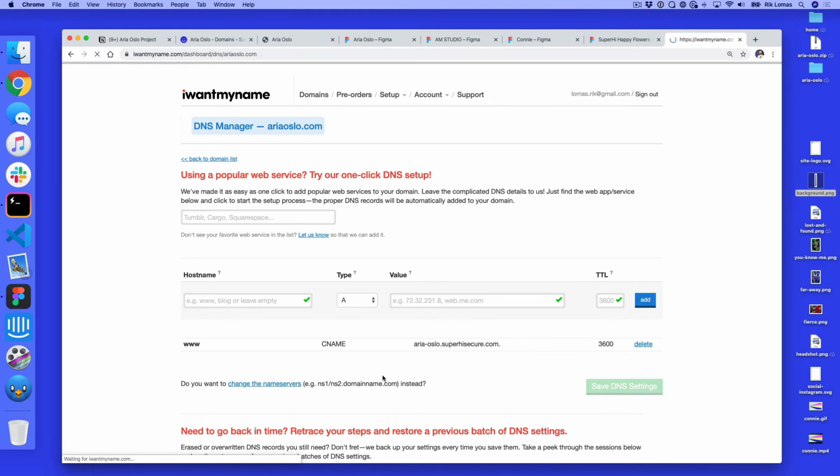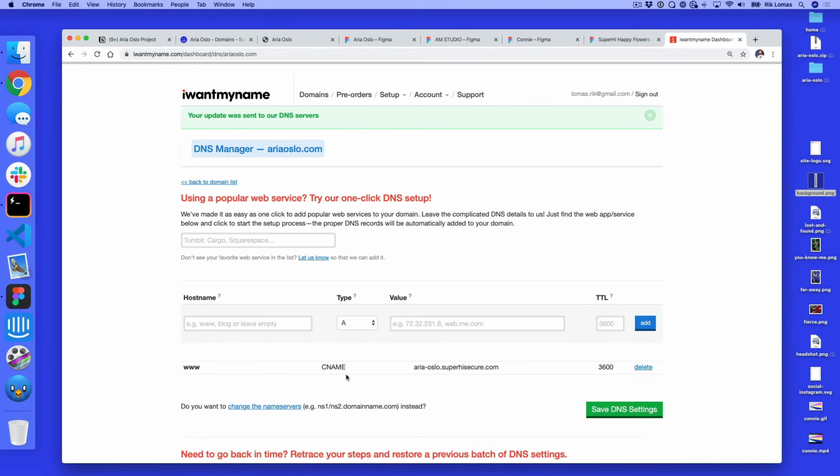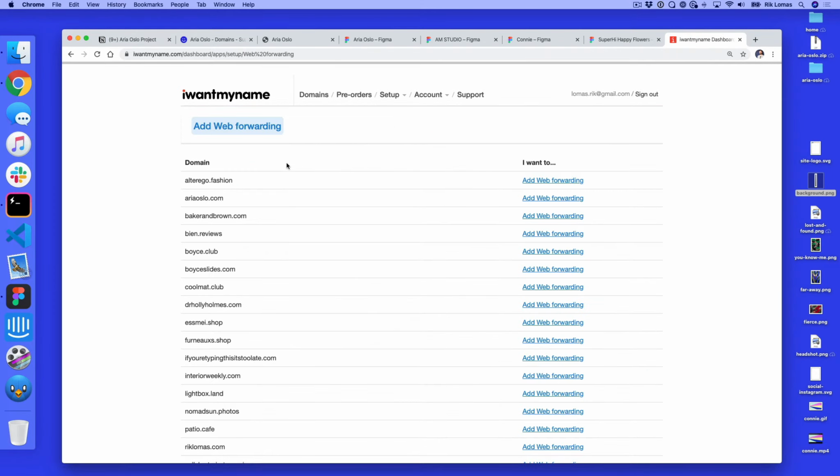Now what this will do is it will set up the www.ariaoslo.com. But what happens if I don't have the www at the start? Well, there isn't a way to do it using a Cname. What we actually have to do is use a forwarding. Now I Want My Name has it under here. It has it under web forwarding, under setup. I'm just going to go here and I'm going to click add web forwarding.